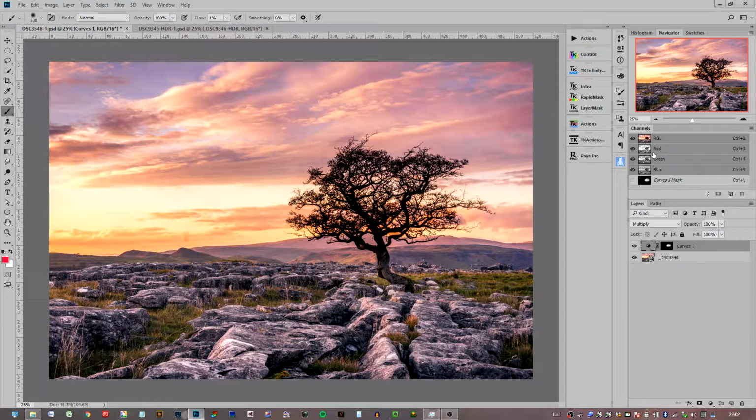So you can look into luminosity mask if you really want to go precise. But what I'm going to do is just simply use the channels palette that's available to me here. So what we're going to try and do is get an accurate selection of the tree. The way we're going to do this, click on your RGB channel in the channels palette.